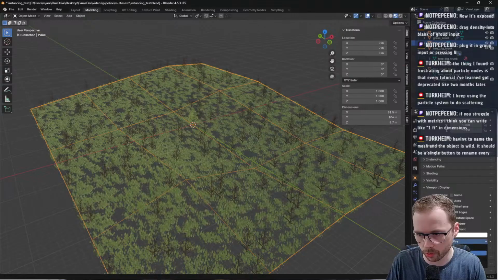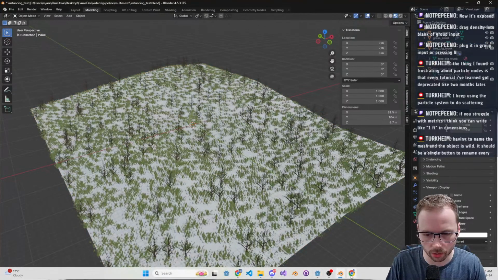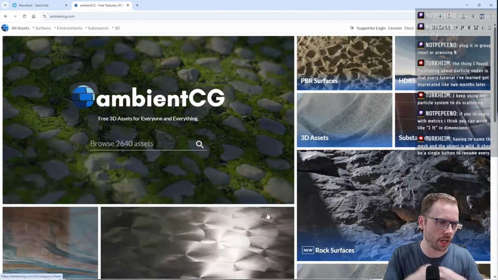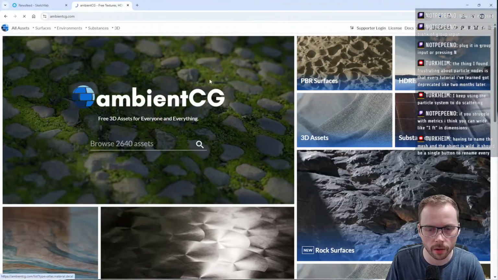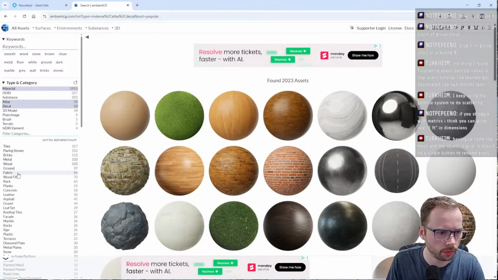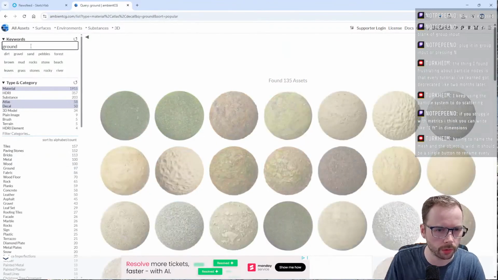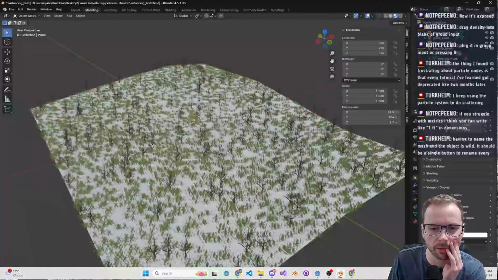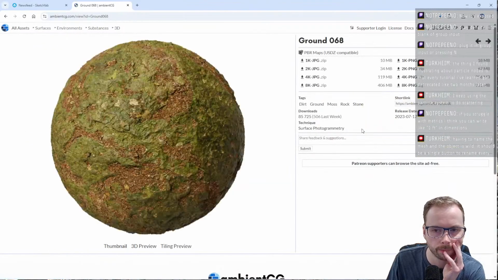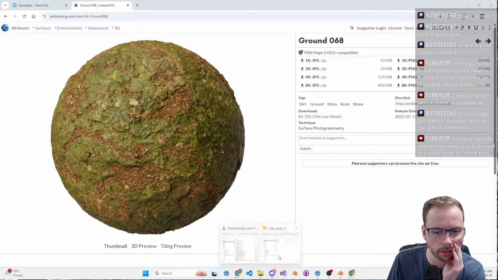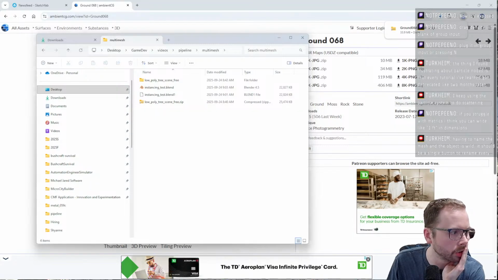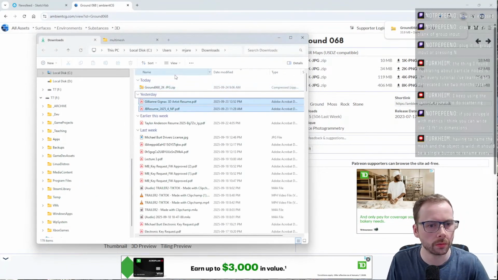So let's do textured. I just need a good old Ambient CG. Let's just find a ground material, PBR. I just want ground. Do I want it to be dark? I think I want it to be kind of brownish, like this maybe. Let's get 2K and let's bring this into our little folder here. Oops.